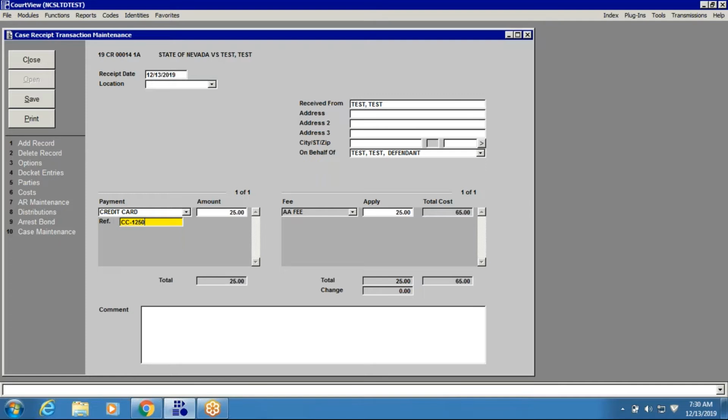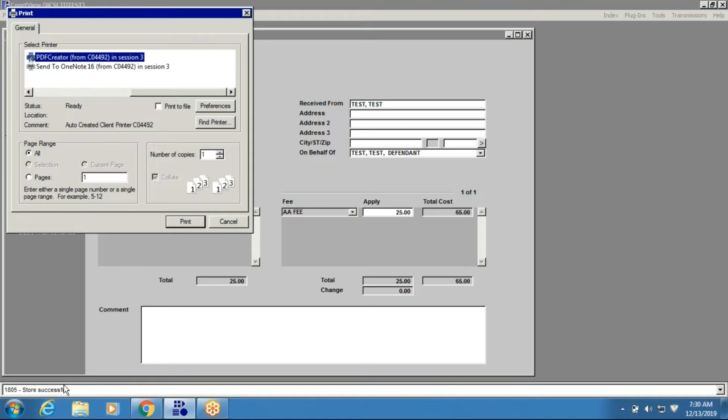I'm going to say that this was CC-1250 for the invoice number, and that's what was printed on the receipt when I took in the credit card. Awesome. And then I'm not going to include a comment in here. It's pretty straightforward, so pretty good. All right, I'm going to go ahead and hit save. Store successful, and then we get the print dialog box.